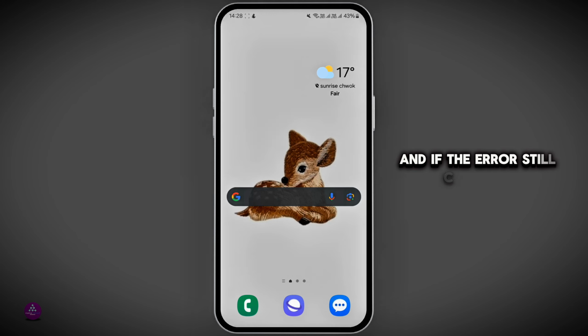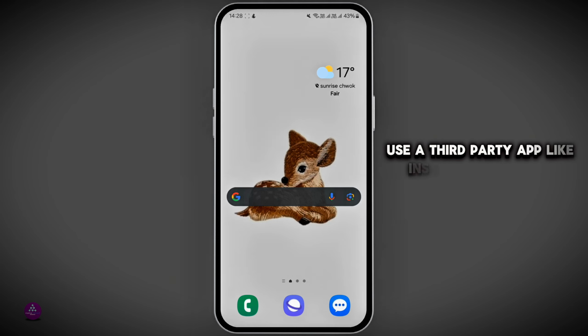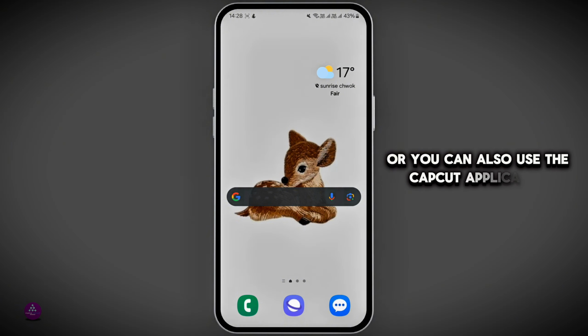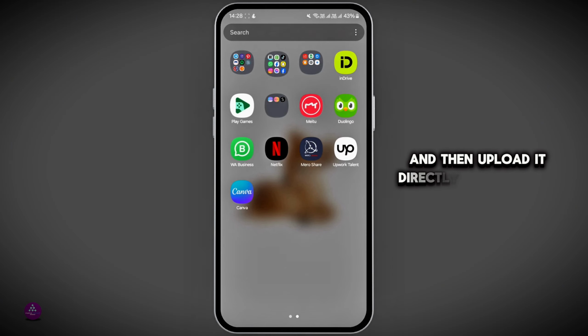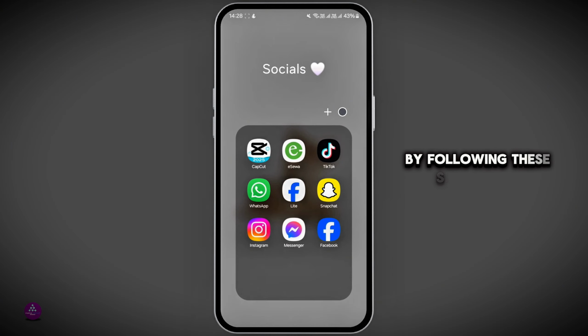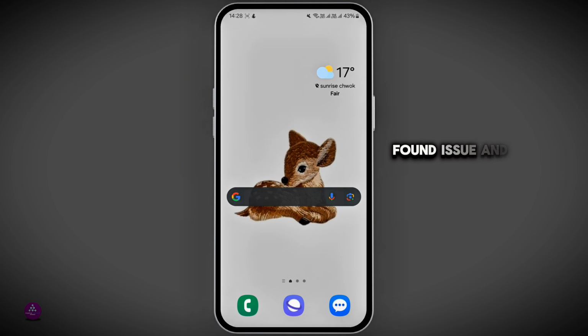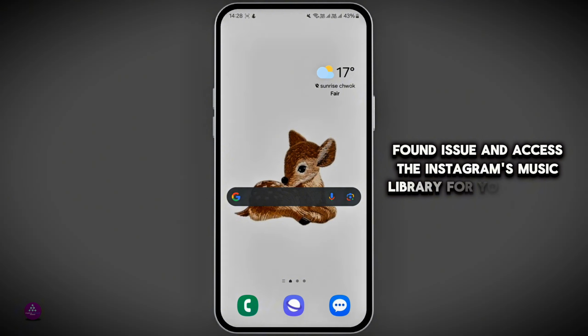And if the error still continues, use a third-party app like InShot to edit your story with the music, or you can also use the CapCut application and then upload it directly to Instagram. By following the simple steps, you should be able to resolve the "no results found" issue and access the Instagram's music library for your stories.